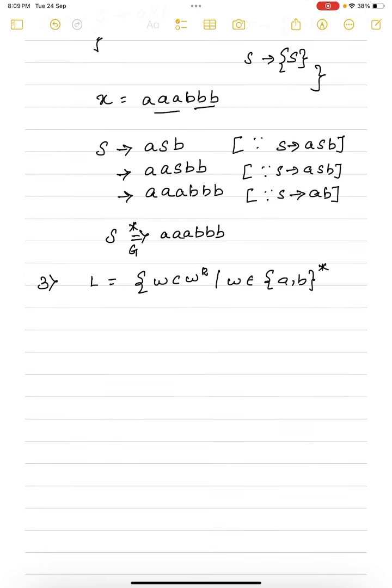Now, what can be the possible strings in w? It is (a,b)*. Since it is star, it should accept a string of zero length. So epsilon, a, b, aa, ab, ba, bb can be the possible strings in w.